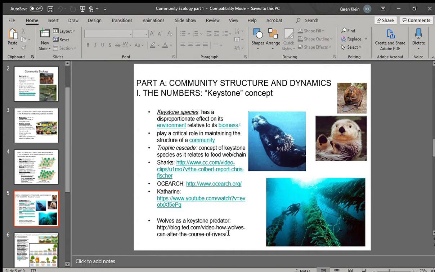As far as wolves' role as a keystone predator in Yellowstone National Park, and how their reintroduction changed the entire community assemblage of Yellowstone National Park. Not only that, but it actually changed certain abiotic factors like the flow of the rivers. It's a really fascinating learning activity.